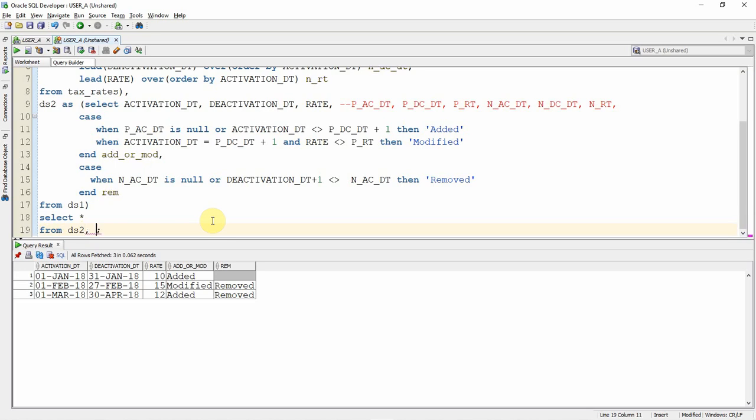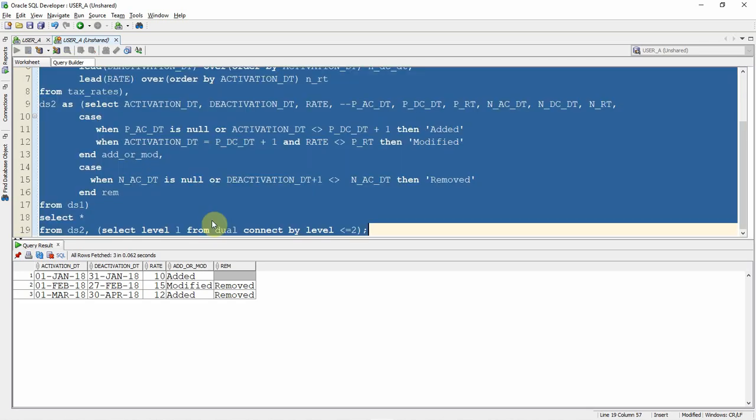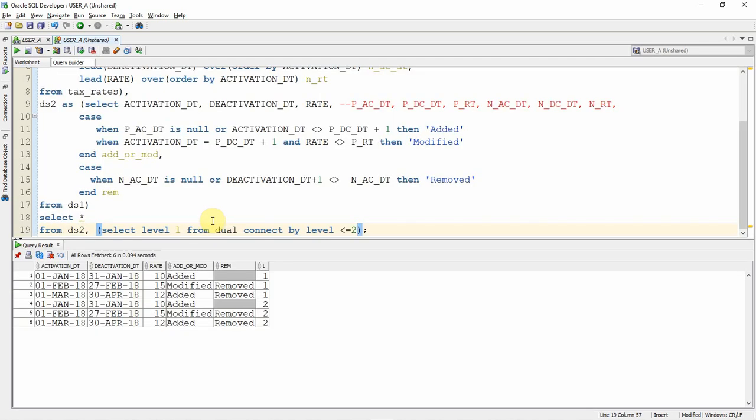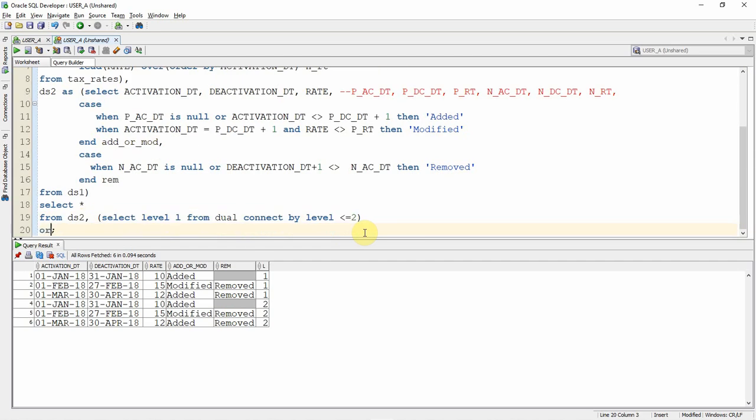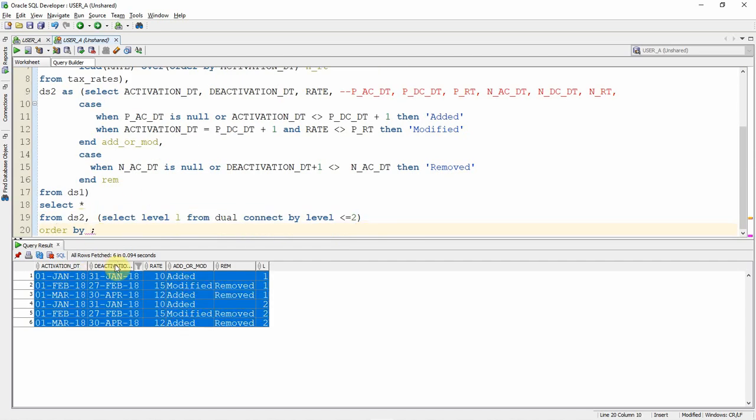So for that, I'm just going to say select level L from dual connect by level less than or equal to 2. Now we have replicated all this information. So let me select all the columns, order by activation date comma L.